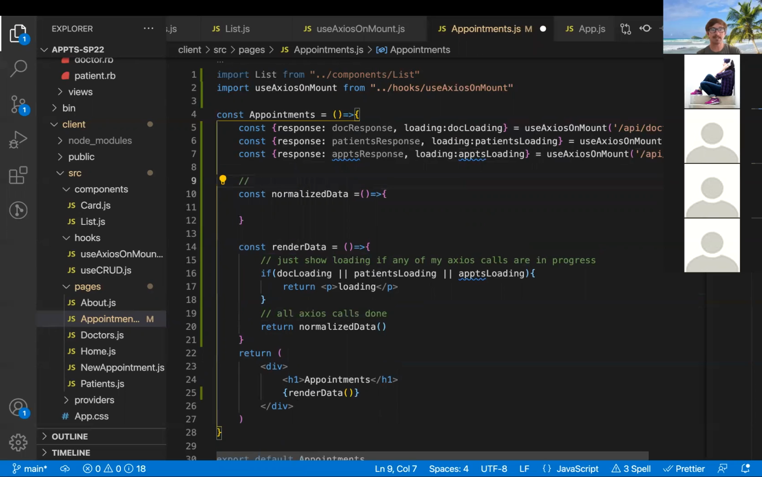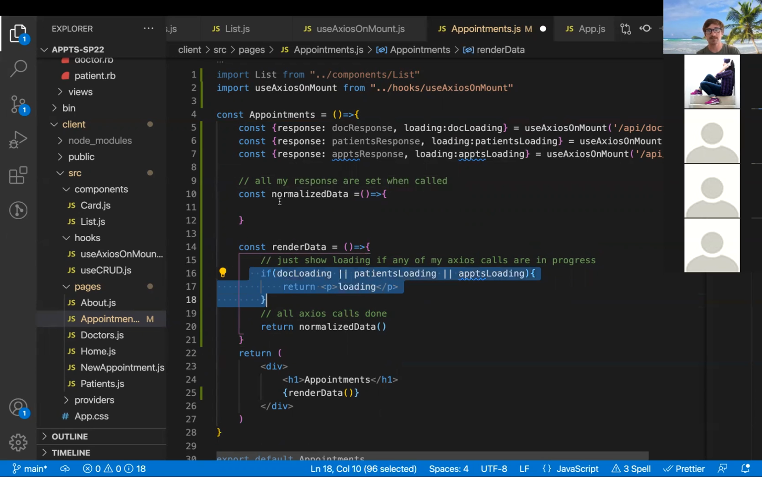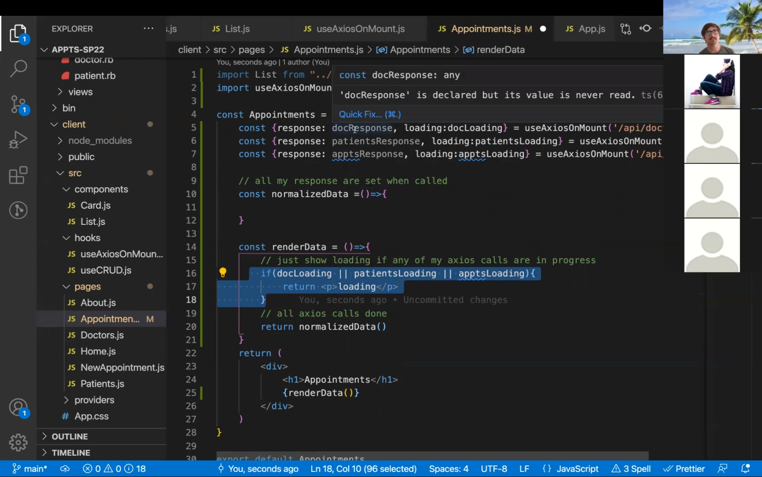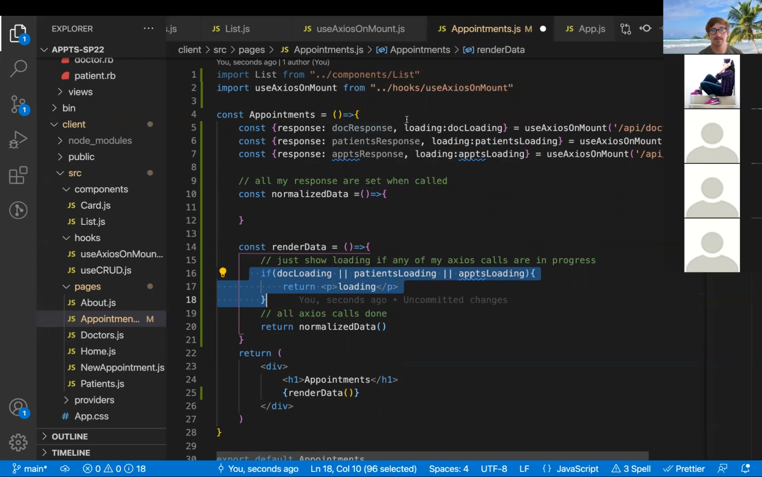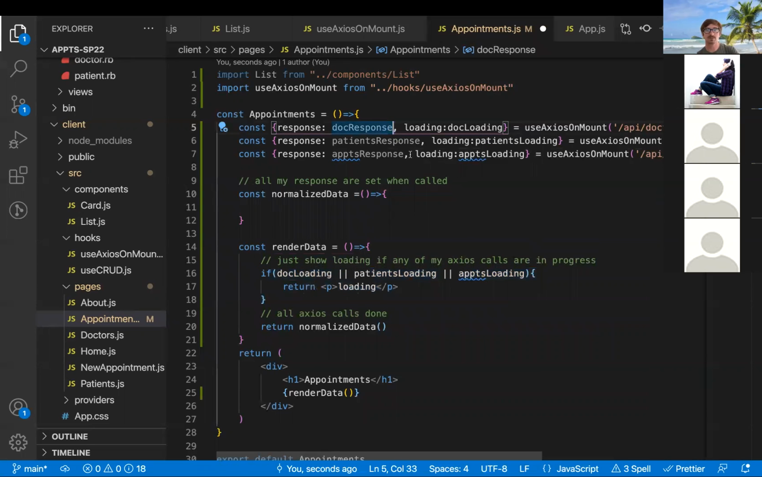Just one thing I'm keeping note of: I know all my responses are set here, so I'm calling this after here. That's just something I'm keeping a mental note of. And you know something else? Let's just do it like this. Okay.